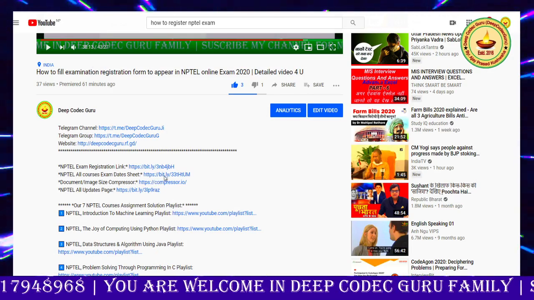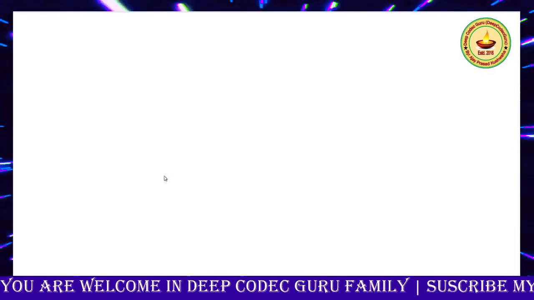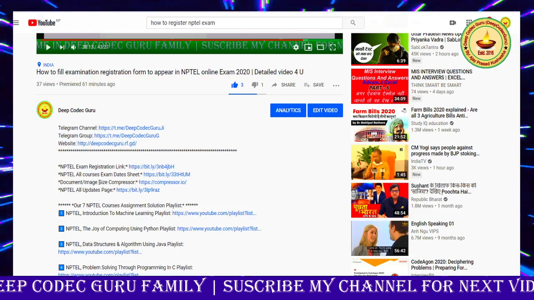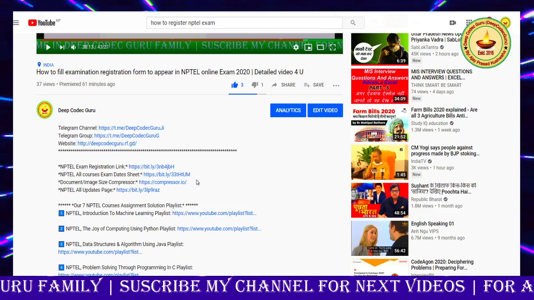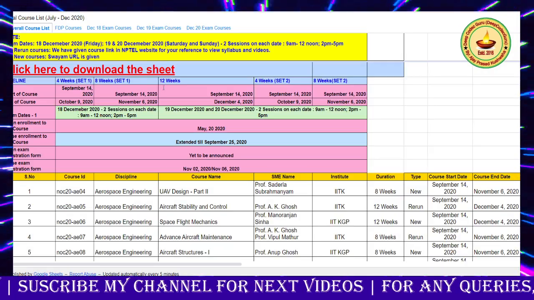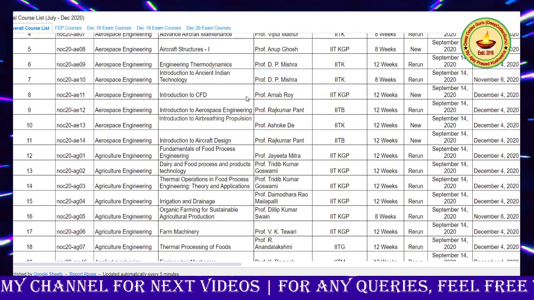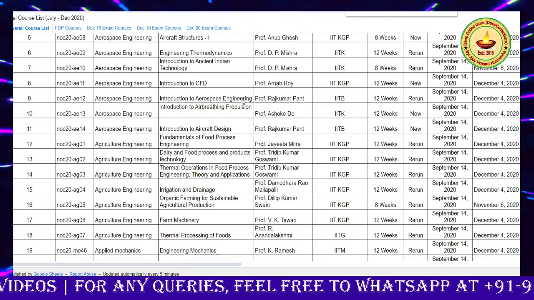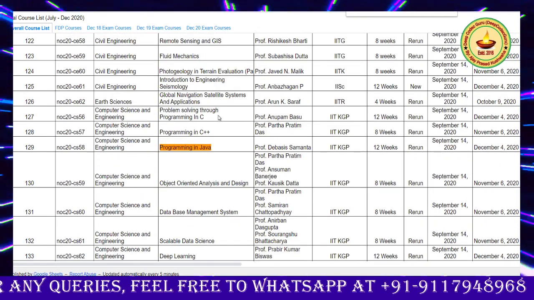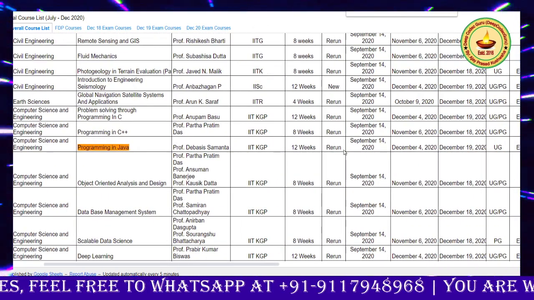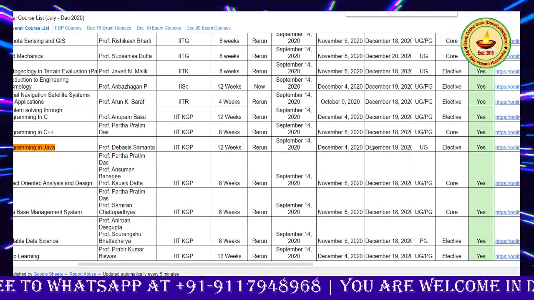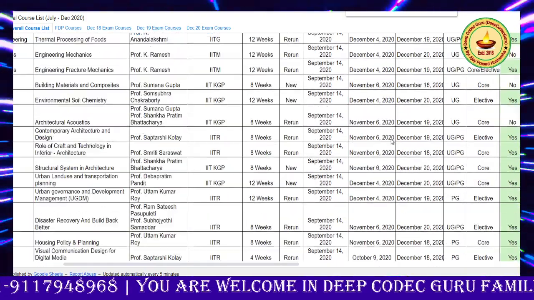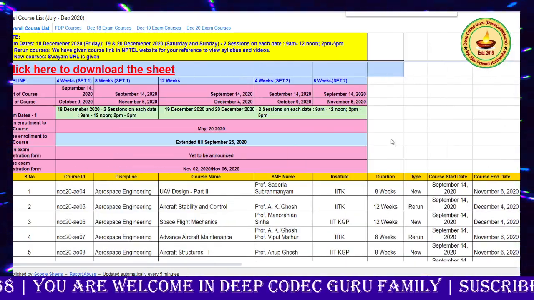Okay, guys, and if you want to know precisely the date of examination for any course, then open this link, NPTEL all courses exam date sheet, and just press Ctrl F and search the course name. I am searching Programming in Java, so you can see here Programming in Java, and the exam date is December 19th. Okay, guys, so this way you can track it and do all these things.